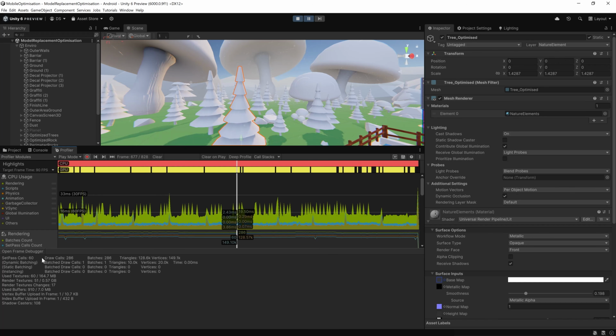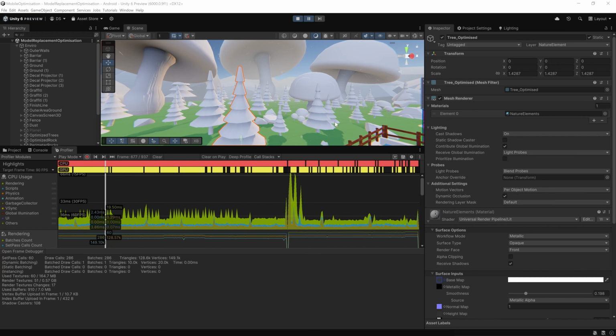Under the rendering, we can see we've dramatically reduced our draw calls. We're now down to 286, and our triangles and verts are no longer in the millions. With all the trees and the mushrooms and the rocks and everything else in the scene, we're now down to 128,000. Let's continue our optimization here and have a look at applying our materials and introducing static batching.